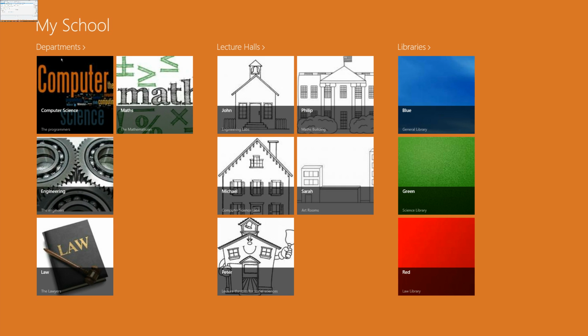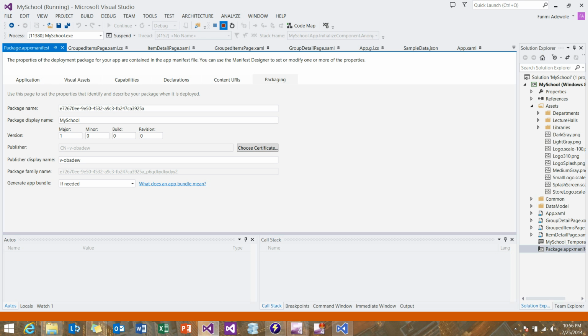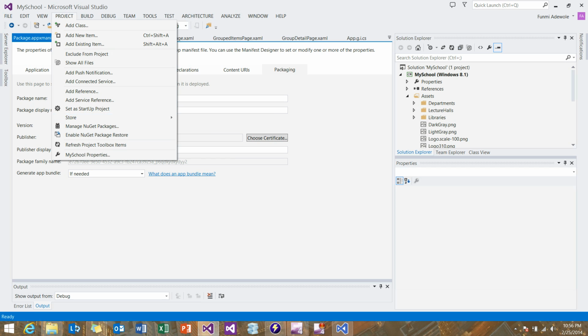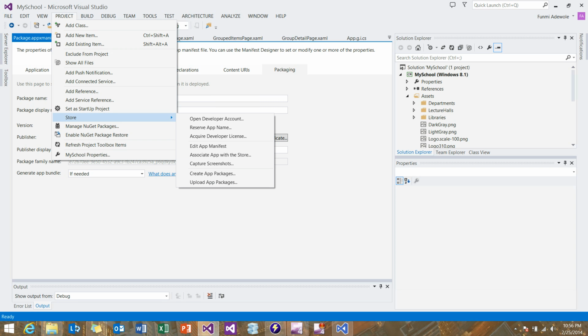Our app is looking great. We're ready to take it to the store. My app is complete. So go to project and you go to store. There are actually a number of things. You can open a developer account. For more information on how to open a developer account, you can send me an email. I'll be happy to help you with this.